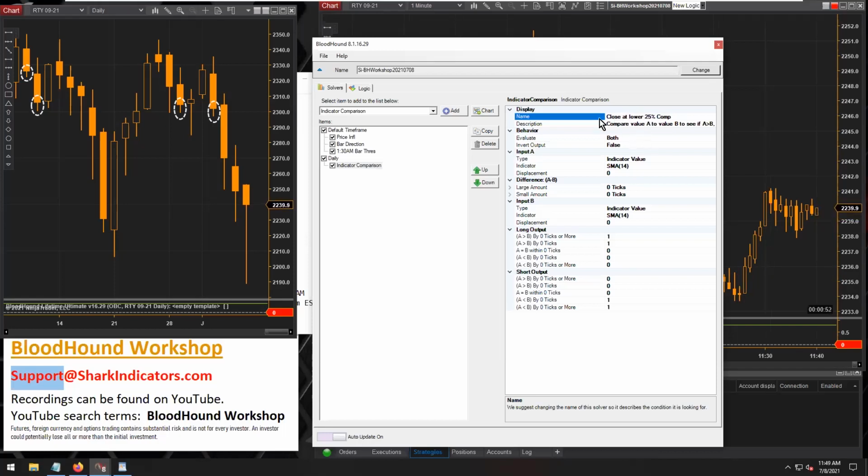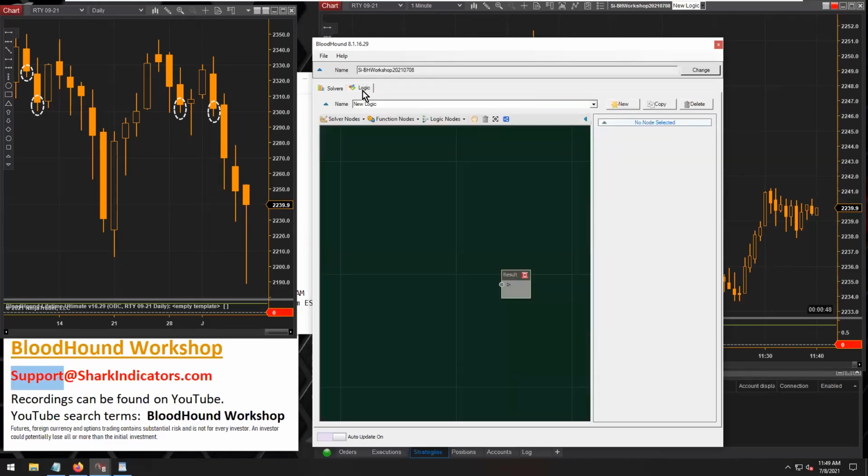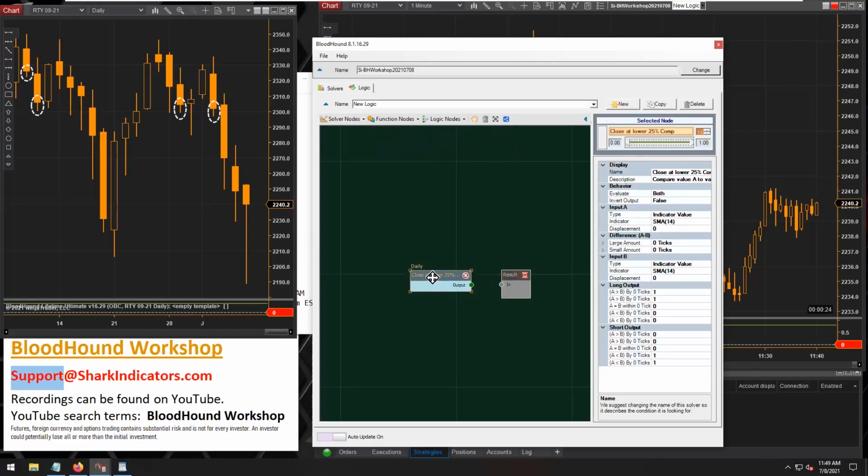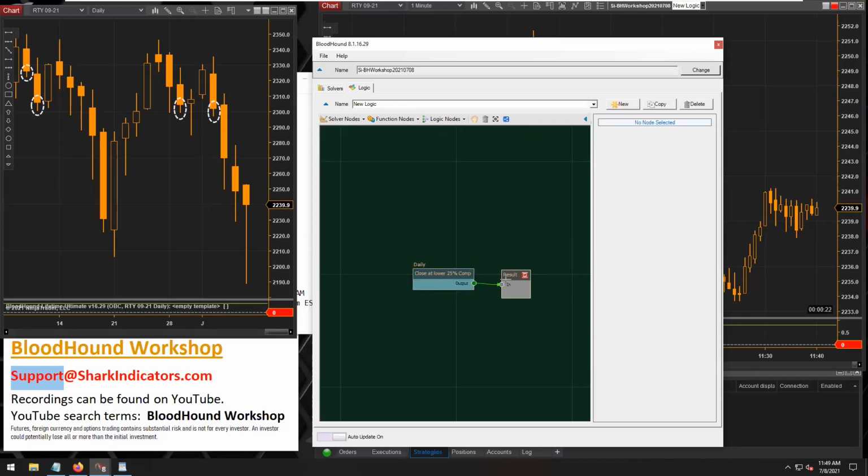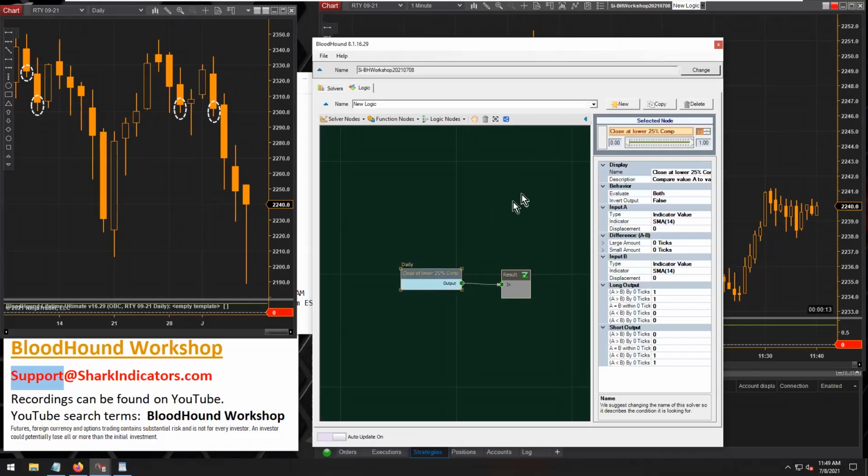All right, so there's a name for our solver. And before I go too far, let me switch over to the logic tab and let's get that solver on the board. So we're going to go to existing nodes, and here we can see we have the daily time frame, right? And there's that solver on the daily time frame. So let's click on that solver, add it down here, and we can see on the top left corner of our solver, it tells us what time frame it's on.